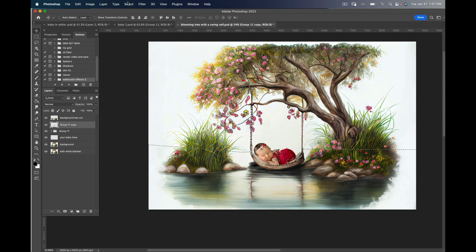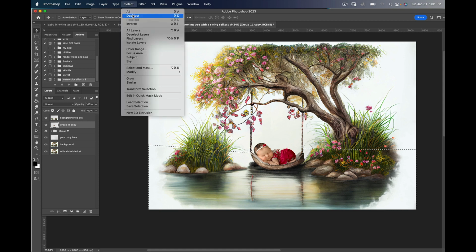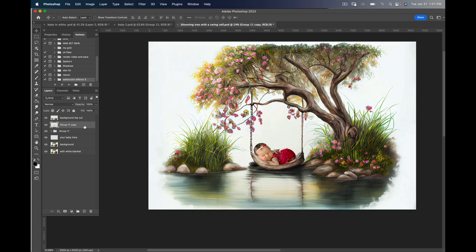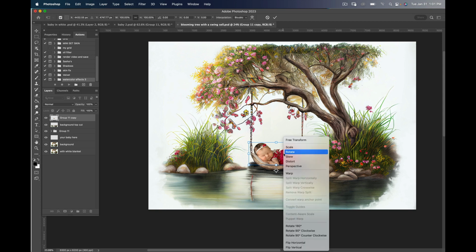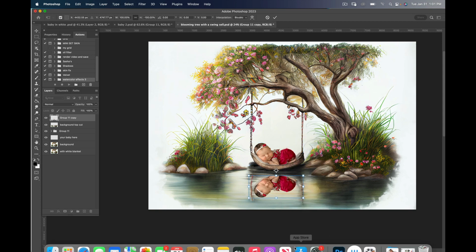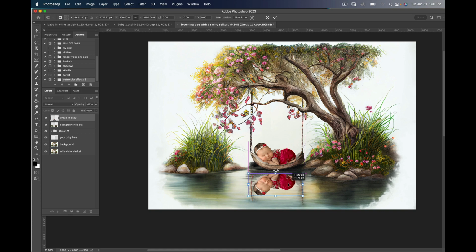Command D to deselect, or you can go to deselect. Okay, so I'm going to take her out. Command T for free transform. I'm going to put the pivot point here and flip vertical, and she came wherever I wanted her. I can bring her closer. I moved her a little bit, so I'm going to kind of smudge her a little bit, how she would look in the reflection. I know she doesn't look like herself, but it doesn't matter because she's not going to be visible.